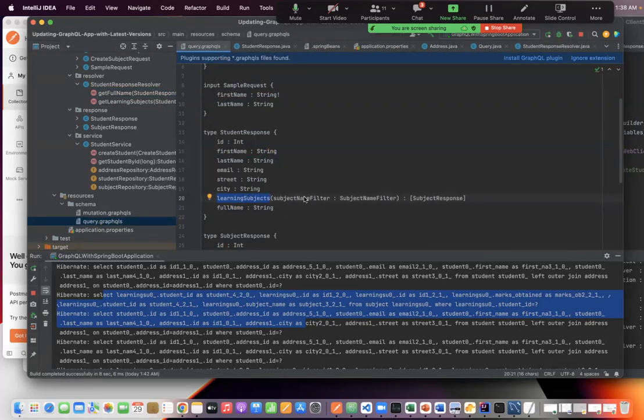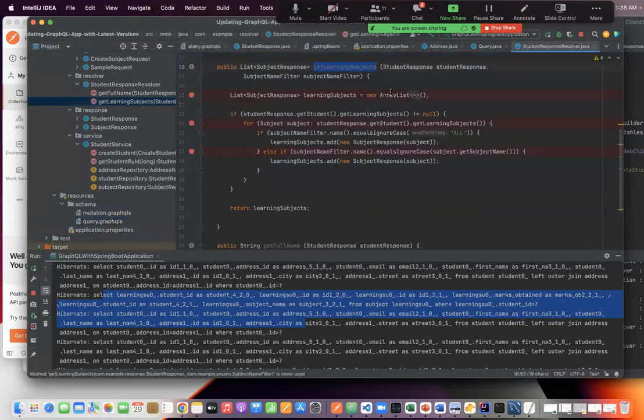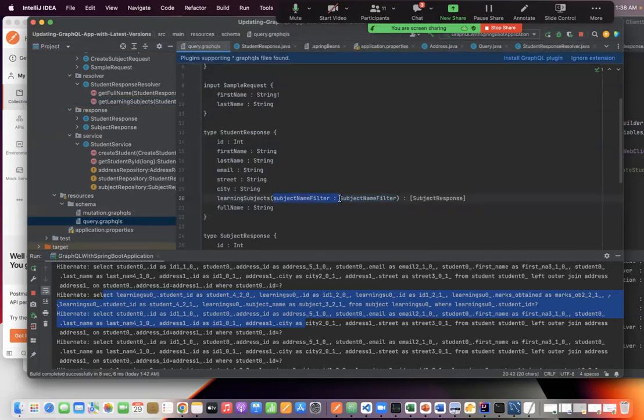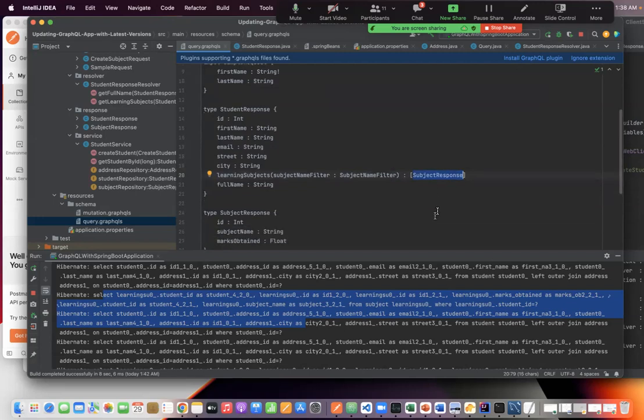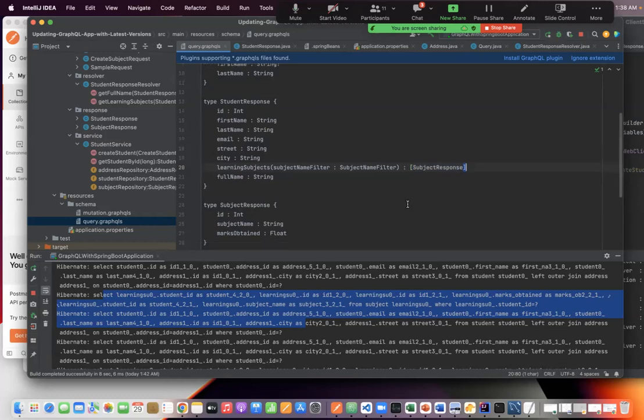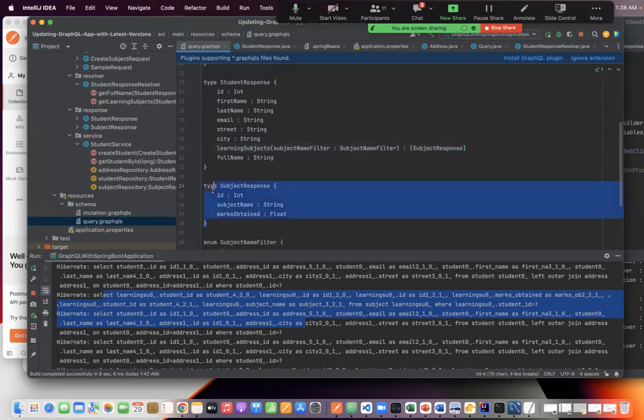There is no need to pass the response here. It will automatically understand that it needs that response. Just pass the filter here, the filter name. No need to pass the student response, just pass the filter. It will automatically understand that it needs to apply the filter on the basis of the response. So just pass the filter here and you will get the subject response, an array of subject responses. This is an array, and this is my subject response.